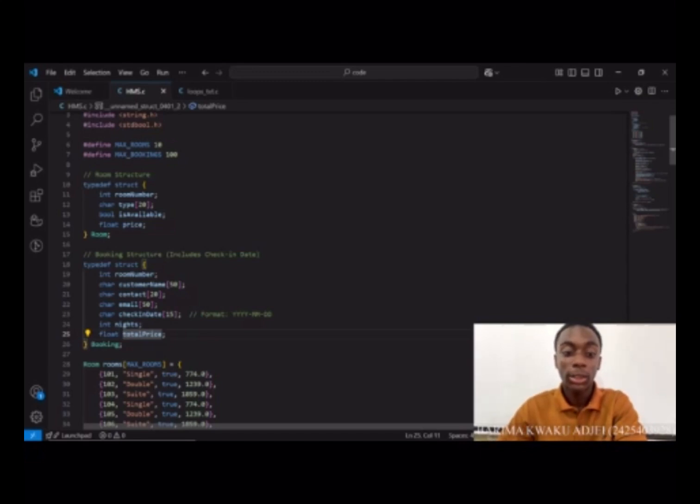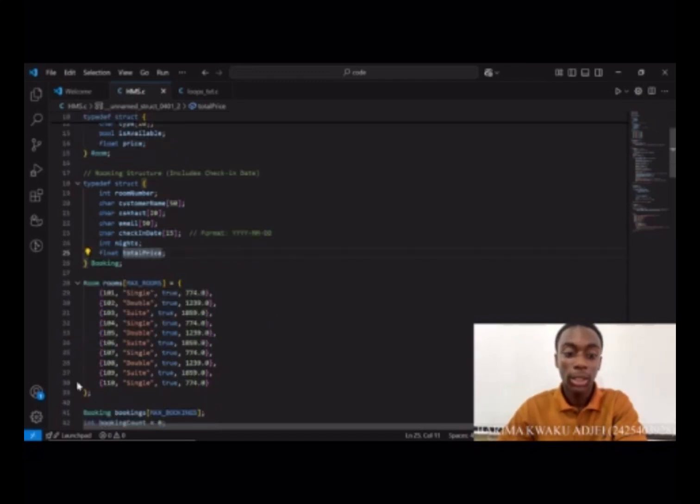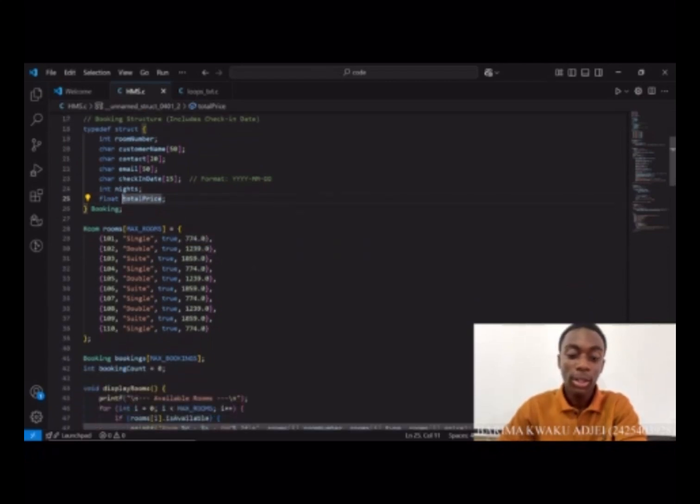So let's take lines 28 to 39. This is how the rooms are going to be displayed. First, I have my integer, which is 101. Then we go to the character type, that is single. Then we go to the bool to indicate whether the room is available or not, that is the true over here. And you also have the float for the price per night, that is the 774.0 over here. So thank you.